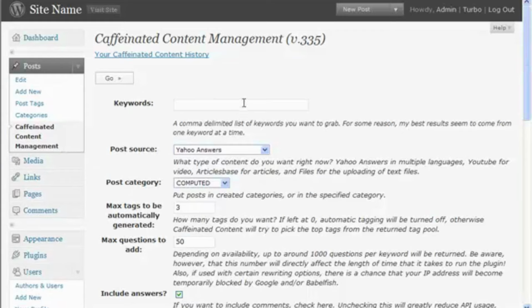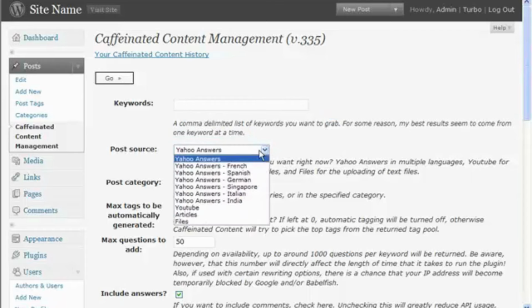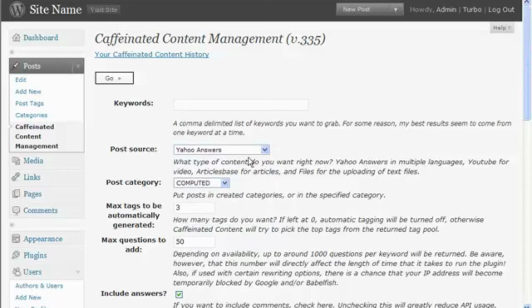Now what you can do is put your list of keywords in here. Having used this, it does seem better if you just put one keyword in at a time. It seems to work much better. So you can pick your content. You can upload some text files, you can use articles, some article directories, YouTube, or Yahoo Answers. I tend to use a combination.